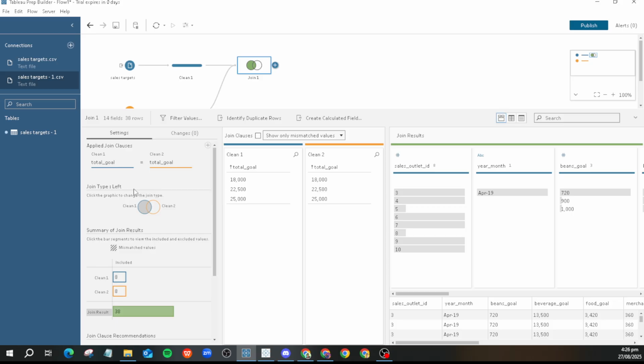Next is the left join, which includes all rows from the left table and only the matching rows from the right, which is useful when you want a complete view of data from one table but still need some complementary data from another. The right join operates oppositely, including all the rows from the right table and the matches from the left.